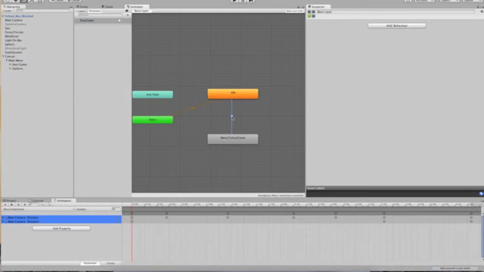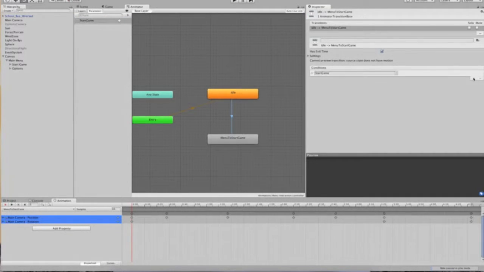The other thing you need to do is click on the arrow connecting your animations, add a condition, and make sure it's the same as the trigger, start game.